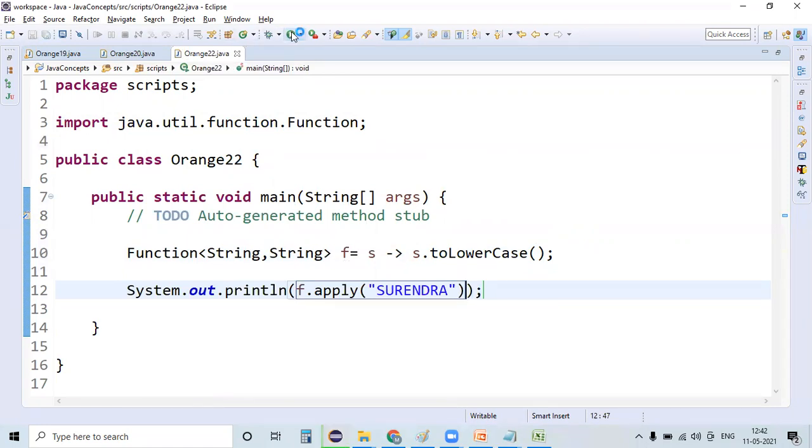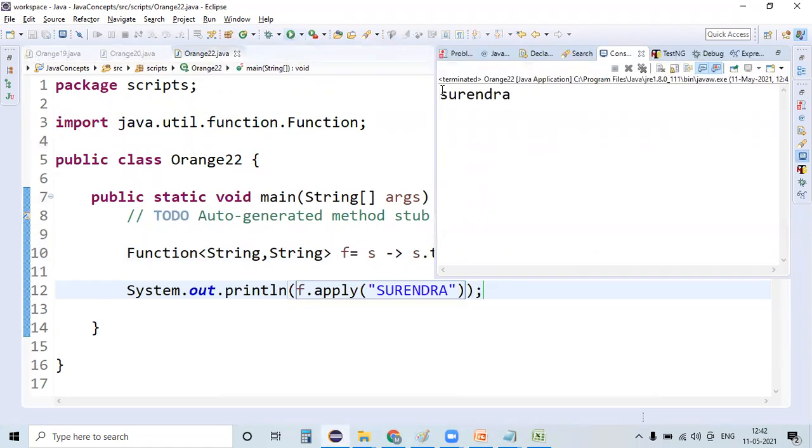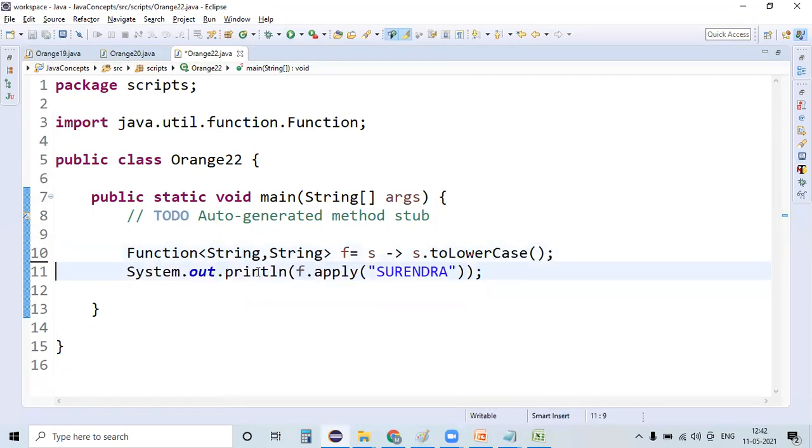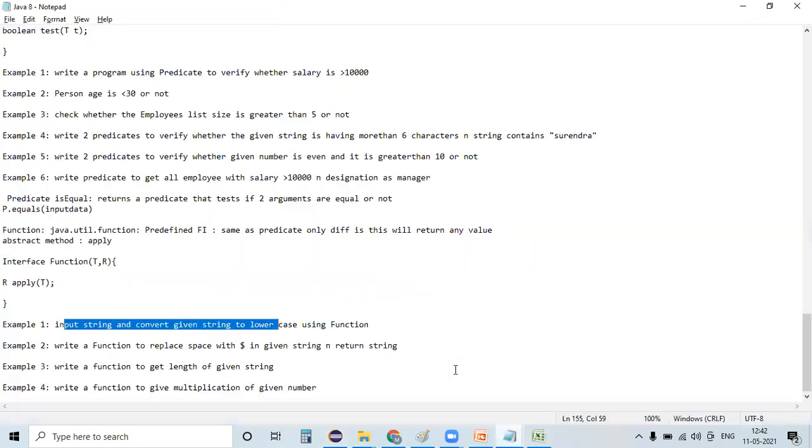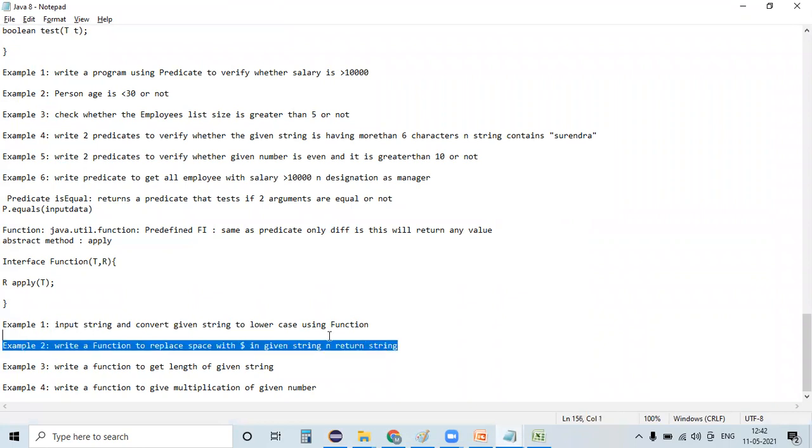And now when I run my program, see, the given string was converted into lowercase using this Function. This is all about example one. Let's move on with the next example that I have defined in this document. Write a Function to replace the space with a dollar in a given string and return the same string. So this time, what are we going to do?